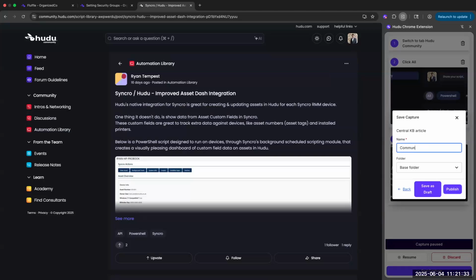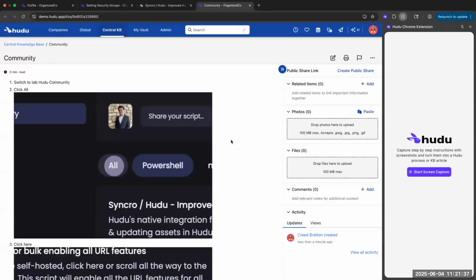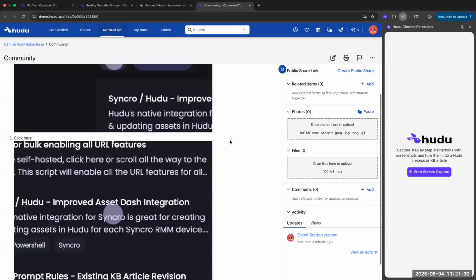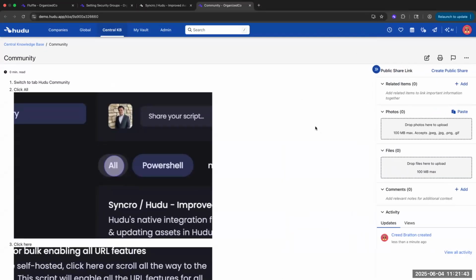Every second counts in IT, so stop wasting time switching between tools to document your workflows. Hoodoo's new Screen Capture lets you record processes and KB articles in seconds, all while staying in your browser.